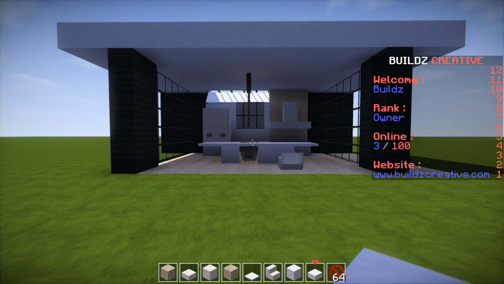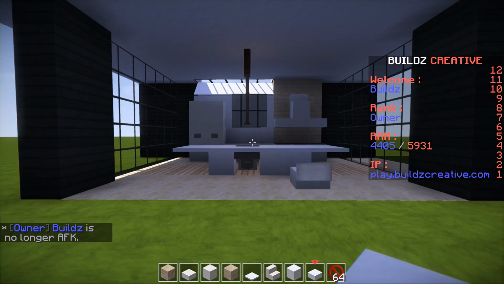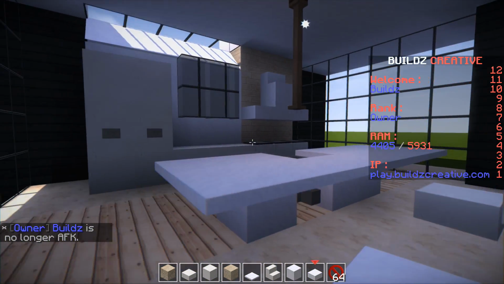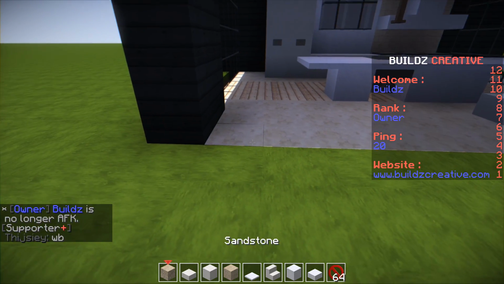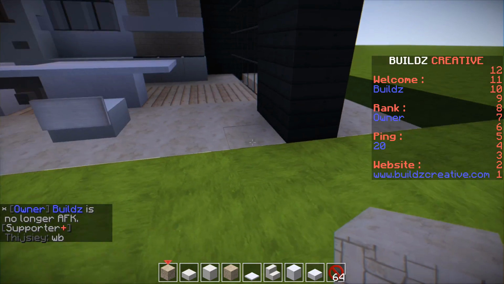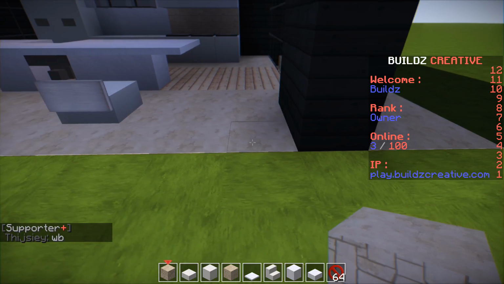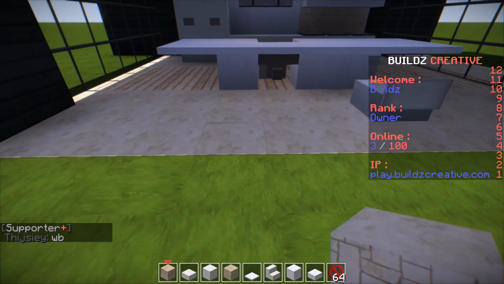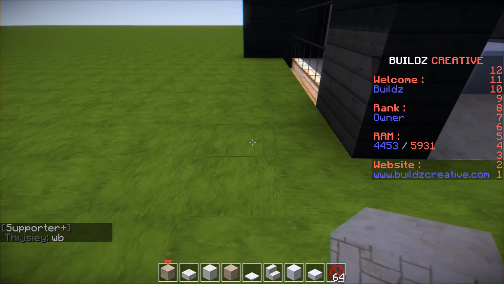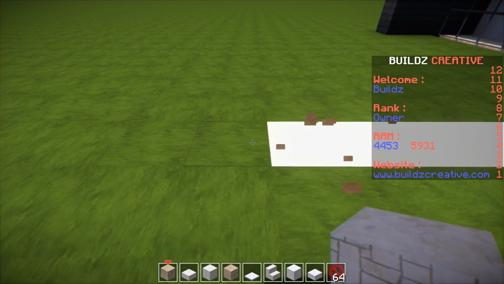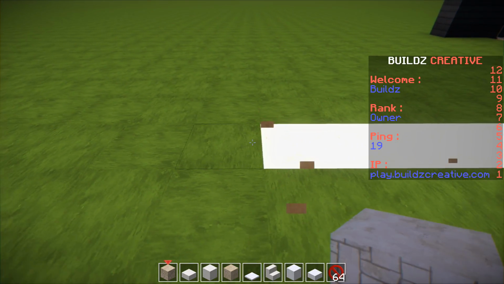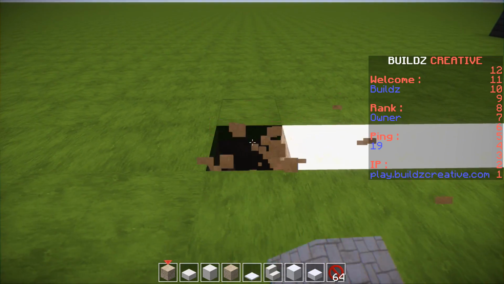Hey guys, so welcome to the tutorial part of this video. As you can see, this is the fully adapted version of the kitchen that you just saw in that cinematic clip. What we're gonna be doing is getting ourselves some sandstone. Now you're gonna want to place 1, 2, 3, 4, 5, 6, 7, 8, 9, 10, 11 of these blocks. I was just counting the measurement there, so let's go do it now. 3, 4, 5, 6, 7, 8, 9, 10, 11.